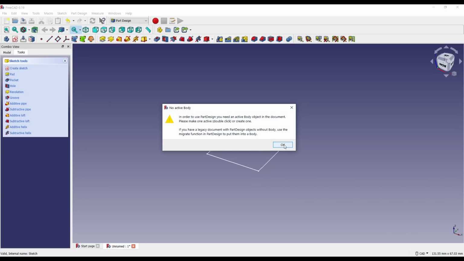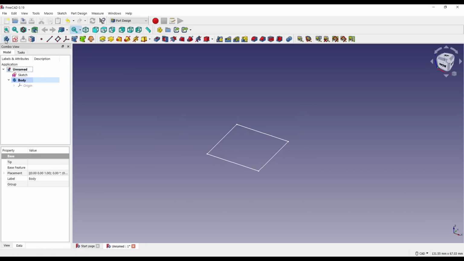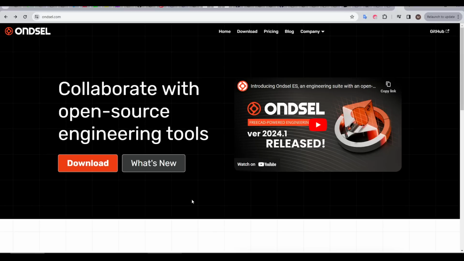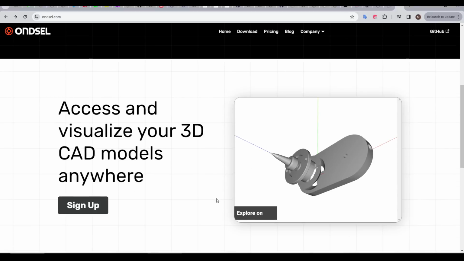Every time I make a CAD tutorial, I get comments asking why I don't use FreeCAD, considering it's free and open source. The truth is that when I tried it in the past, it just wasn't there yet. But when my patron Derek posted about Ondsel, I thought it was time to give this new evolution of FreeCAD a try.